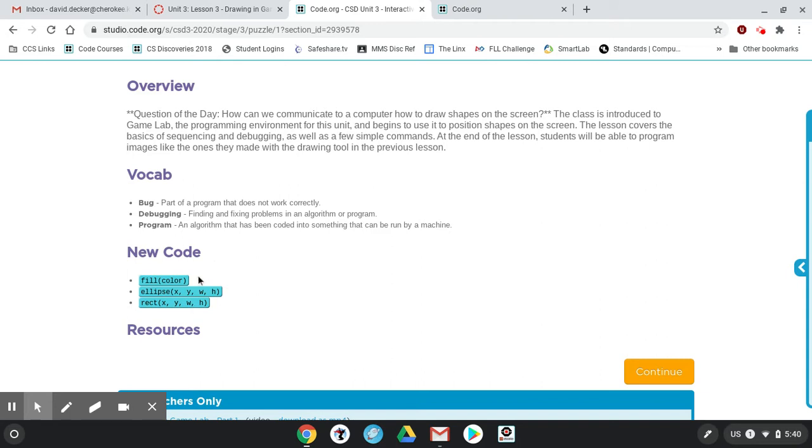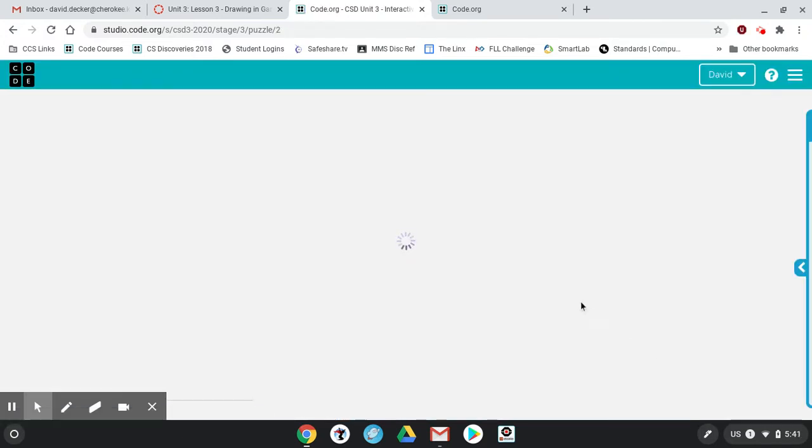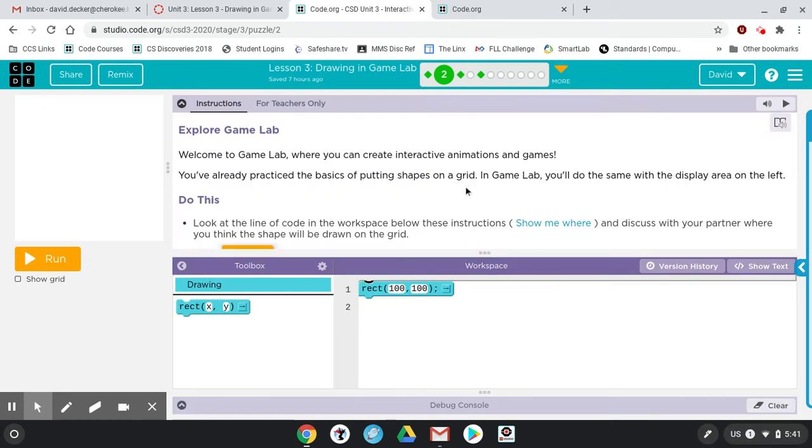New code we're going to learn today. We're going to learn fill color. We're going to learn the ellipse, which is a piece of code that makes circles, and then the rect or rectangle block, which makes squares. So let's continue. And hitting continue will take us to bubble 2, and we are now in what is called Game Lab.